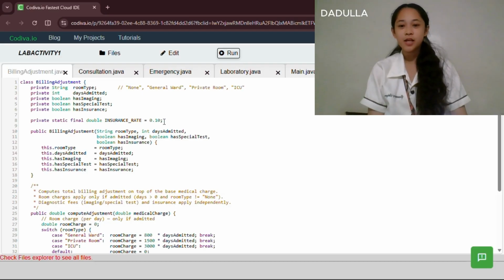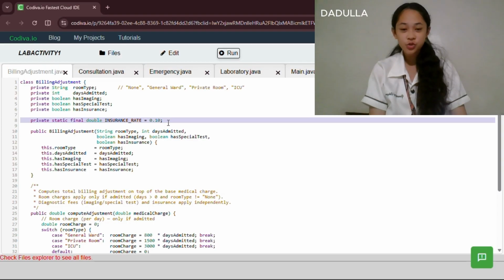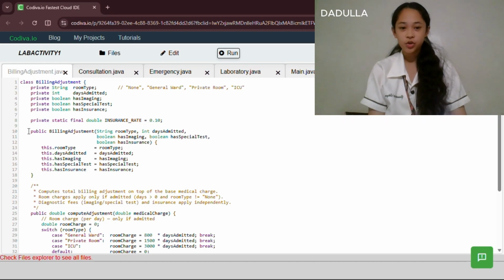We also have the constant of the insurance rate. Private static final double INSURANCE_RATE is equal to 0.10. This means insurance always gives a 10% discount on the total bill.